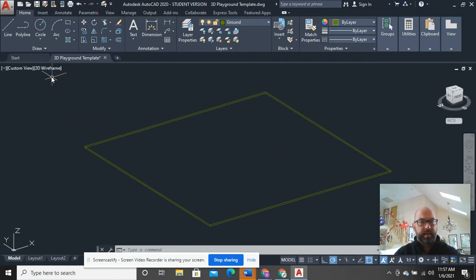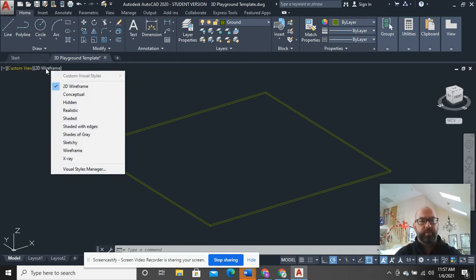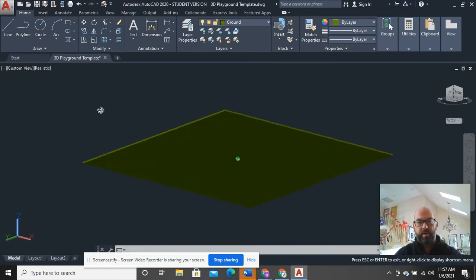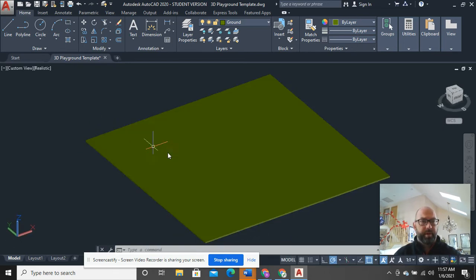Okay. And the second thing to make you aware of is up here. We're going to constantly be toggling between a top view, because all good 3D starts in a top view, or rather, all good 3D comes from good 2D. And then the other one is 2D Wireframe. Once I have made a 3D object, if I were to click Realistic, for instance, you can see that it is now a solid object, okay? So that's the first thing you need to be aware of. Then let's talk about a couple of basic settings.